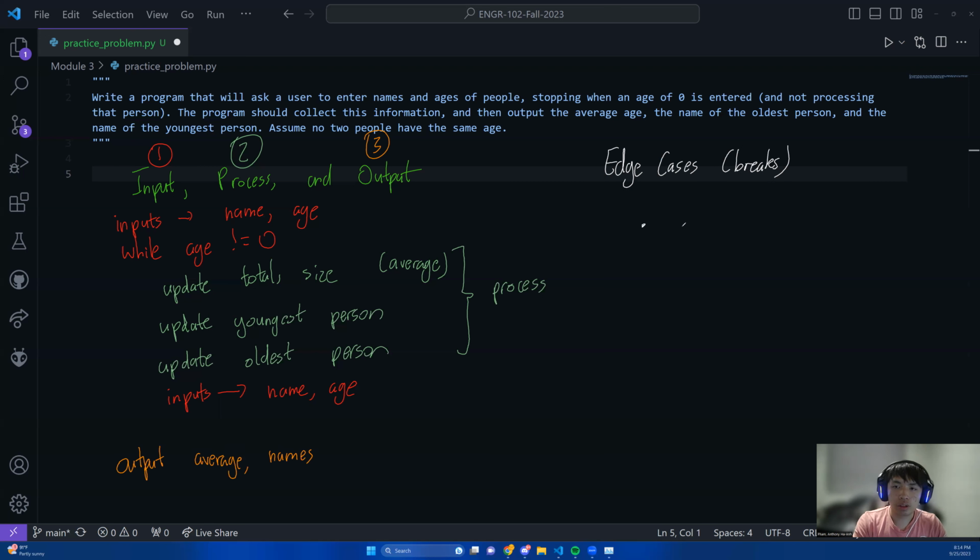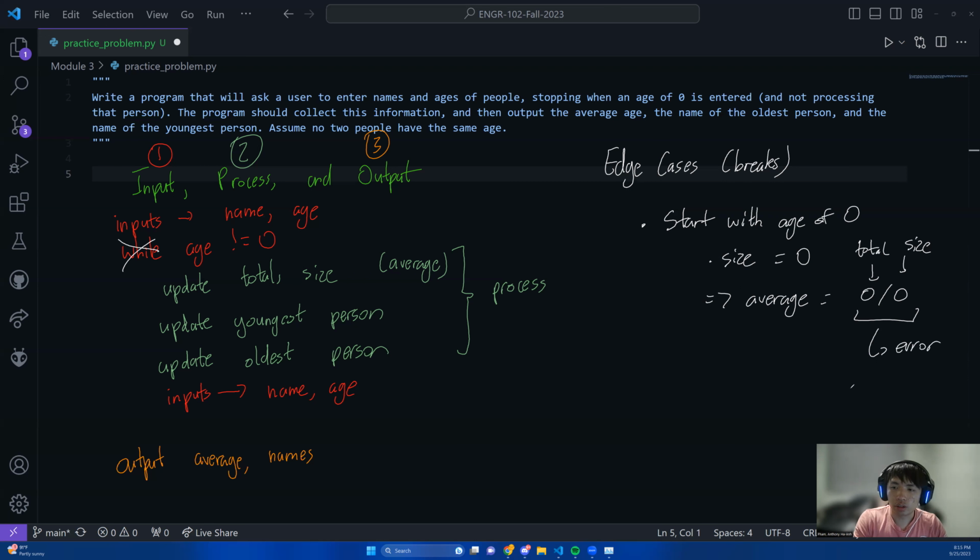So particularly one is, what if I start with an age of 0? If I start with an age of 0, this while loop doesn't run. And that means my size is 0, which leads to average equals total over size, which is 0 by 0. This right here is an error. This is a division by 0 error.